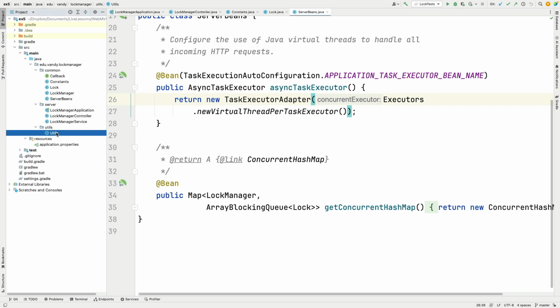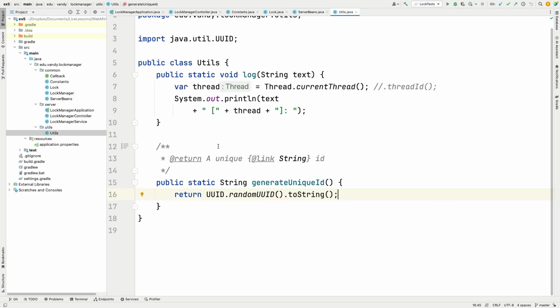The other thing I'll just point out here real quick, there's just a utils class that logs things and generates a unique ID, and we'll see where that gets used as well. Okay, so that's kind of the background of everything except for the LockManager service. So now let's go ahead and take a look at LockManager service.